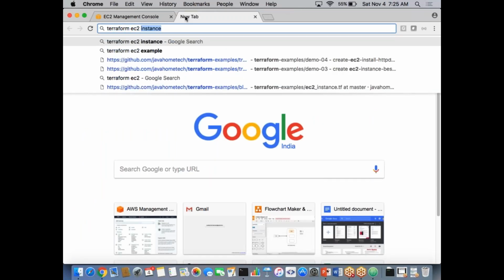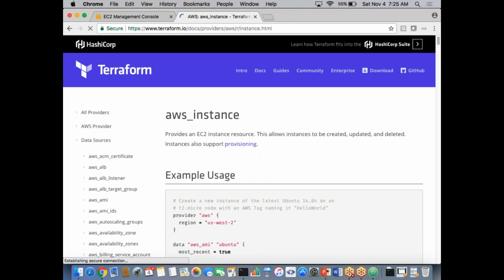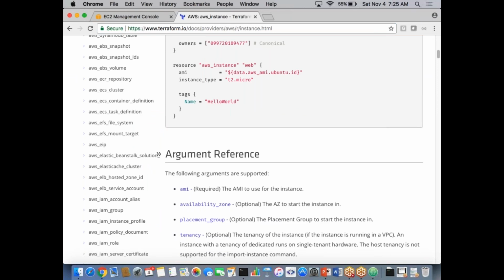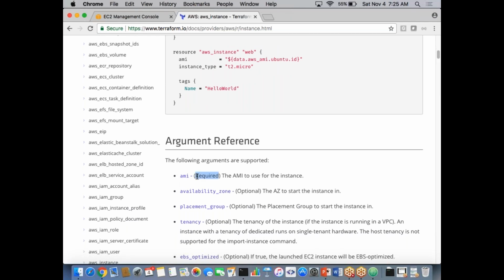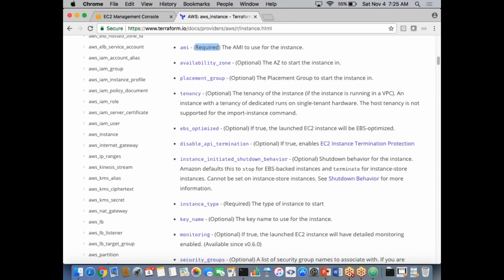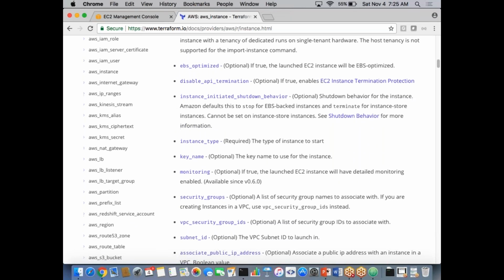Terraform EC2 instance. Open this page. So forget about these things now. See the attributes or the properties it supports. AMI, which is mandatory. Availability zone is optional. Placement group is optional. Tenancy is optional. Right? So you can supply all these values to Terraform and you can create.